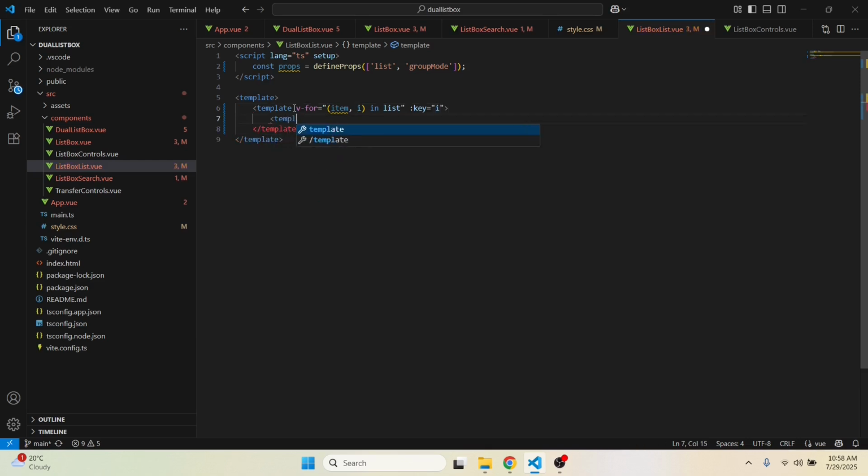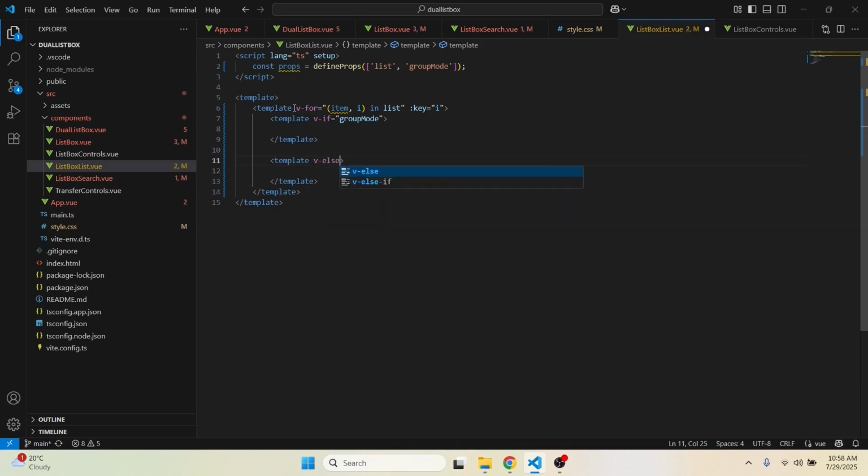Okay. One more template. So we have a v-if, this is, let's see, group mode. So if this is true, we are dealing with groups. Otherwise, we are dealing with items with the flat list, right? So we can say v-else like this. Nice.